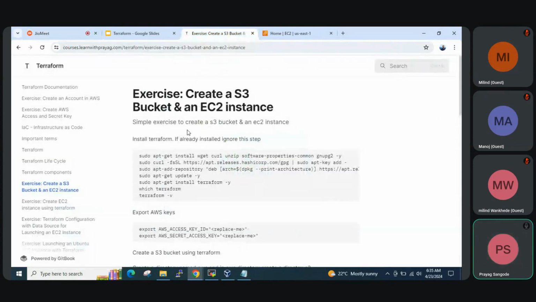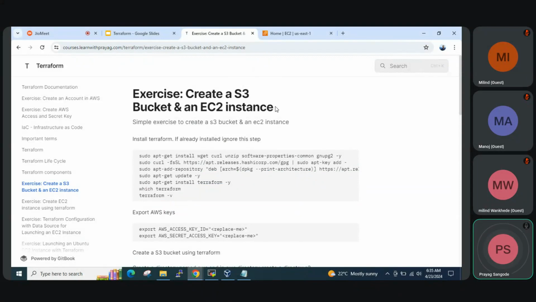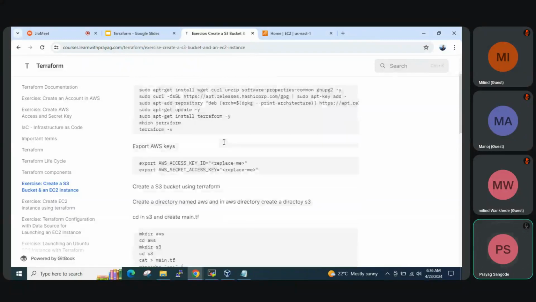Okay, we learned yesterday about what is Terraform, what is infrastructure as code, and then we created an account in AWS. Then we created the access and secret key, and we also did the installation. Yesterday we performed this exercise: create an S3 bucket and an EC2 instance. But yesterday we were able to create only the S3 bucket. Today we'll complete the EC2 instance as well.